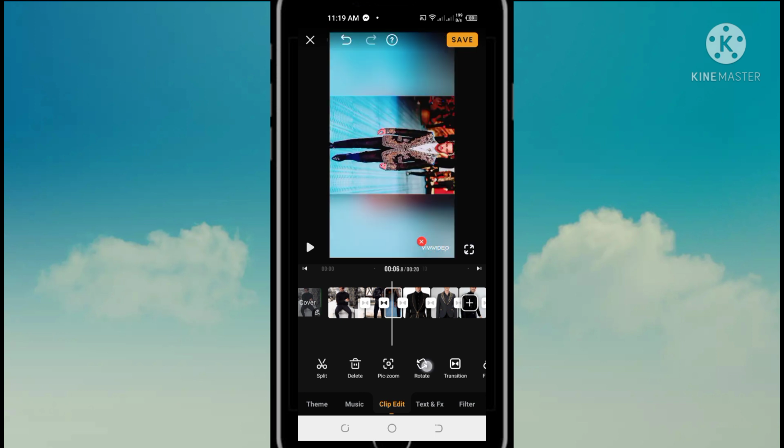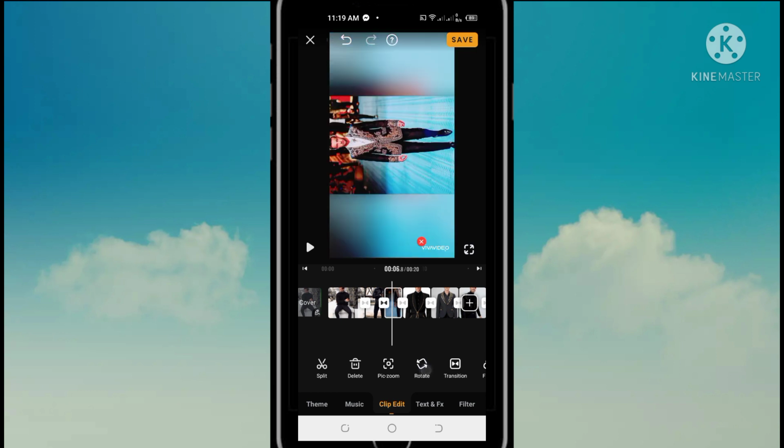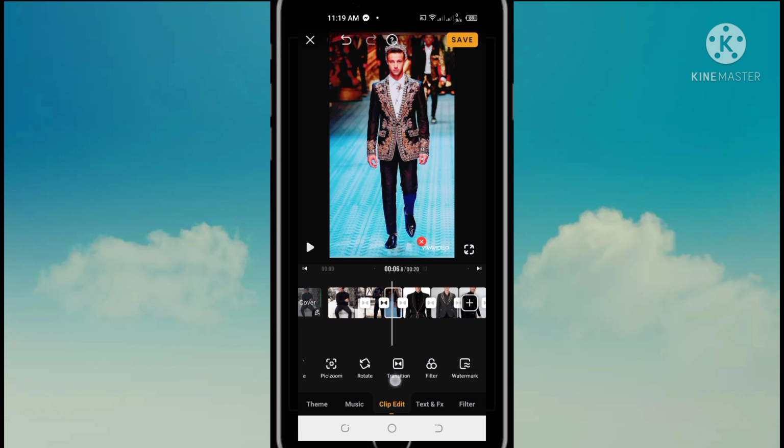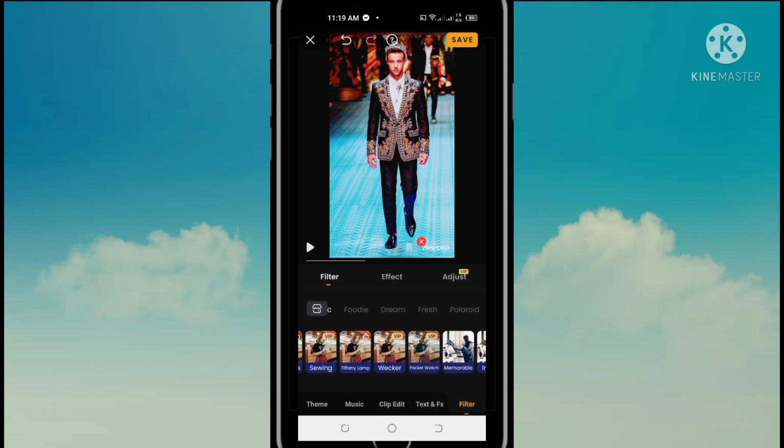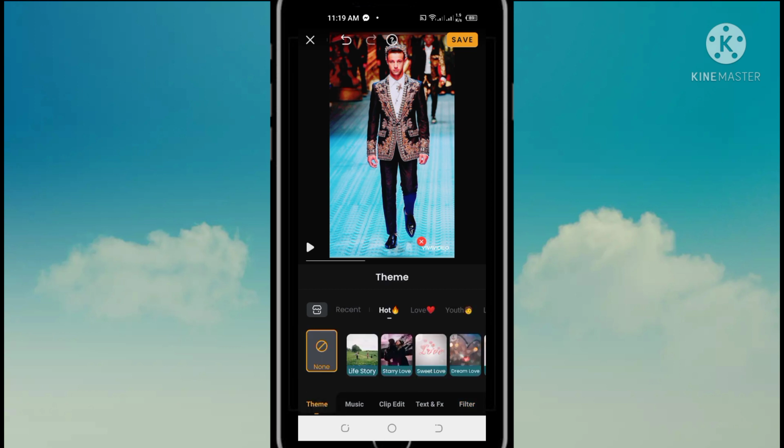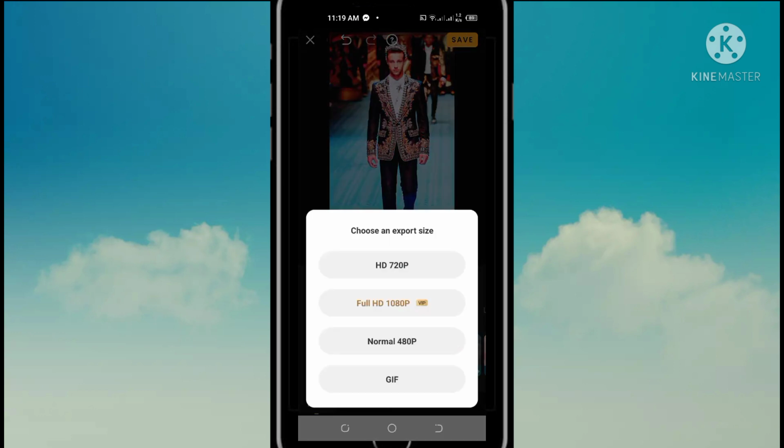Now you can also delete as well. Rotate the picture as well. Look at this. It can also rotate. Transition I already showed. Duplicate means you can also make another copy of this picture, the same copy of this picture. Text I already showed. Filter I already showed. Now click on the save button because our video is ready.